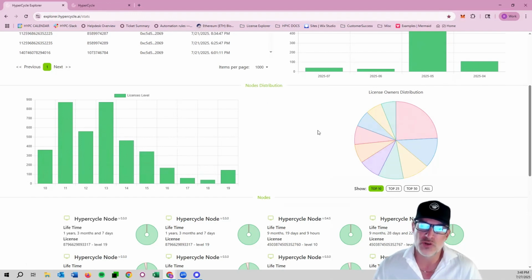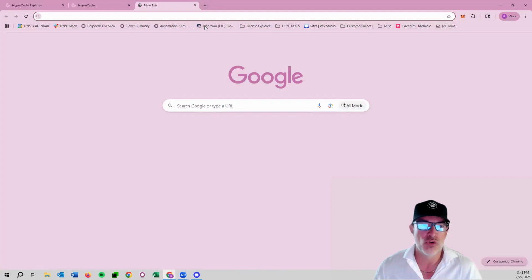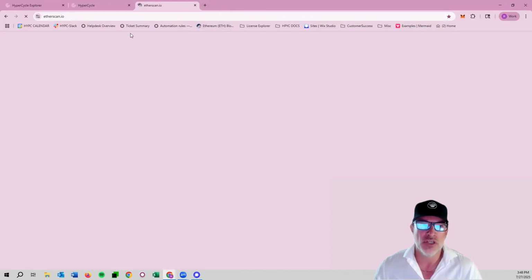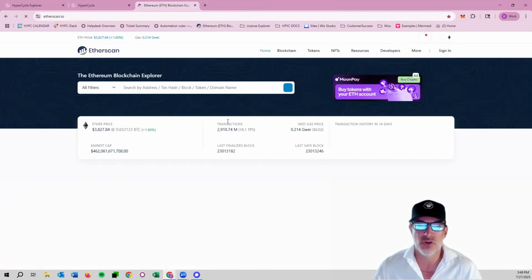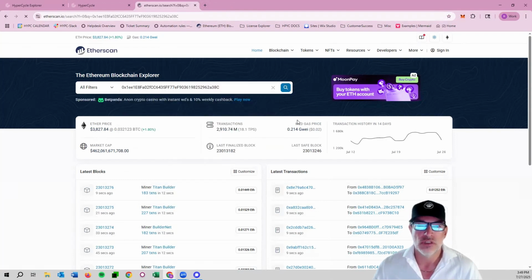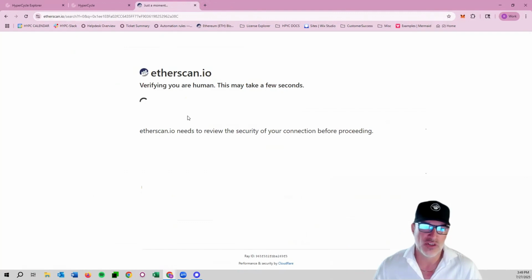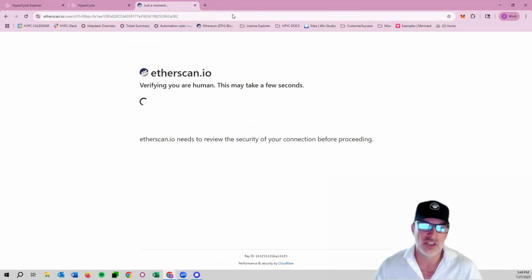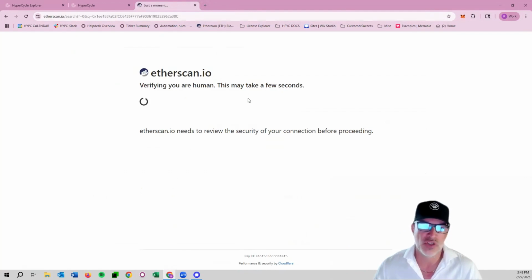This license owners distribution area here is interesting. This shows you what some of our larger node factory holders are. So for example, if you click here, you get the address of this particular wallet copied to the clipboard. It has 43 node factories. You head over to the Etherscan Blockchain Explorer for Ethereum, plug in that particular wallet, and you'll see a history of the transactions for that wallet. And inside that history, you'll see the node factories created and all that kind of stuff.